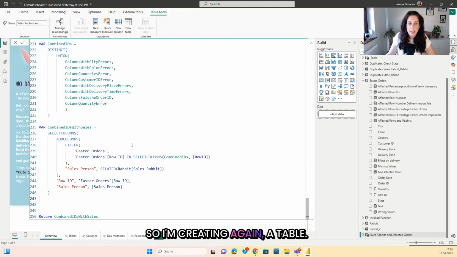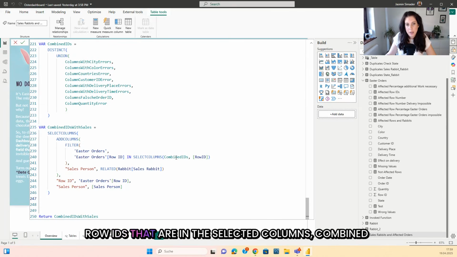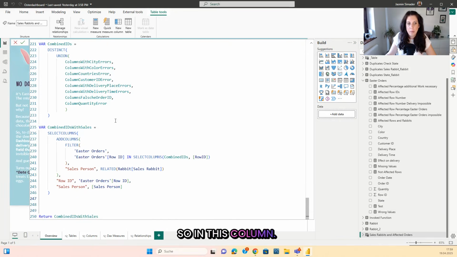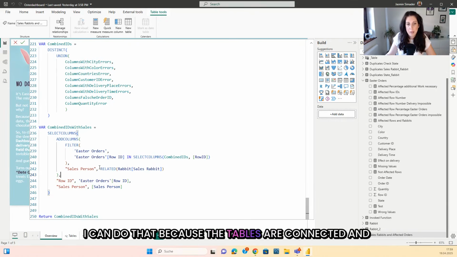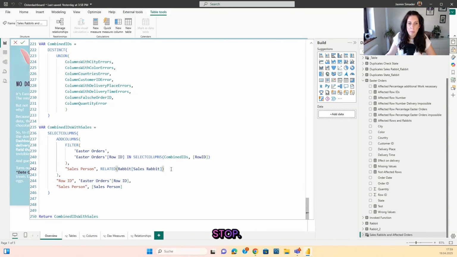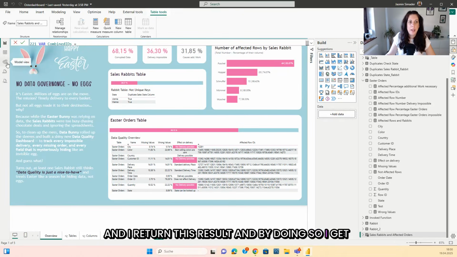So I'm creating again a table. I am filtering down the Easter orders table for all row IDs that are in the selected column, combined IDs, row ID. And then I add to these row IDs the salesperson. I can do that because the tables are connected, and the salesperson is the related rabbit in the sales rabbit table. And afterwards, I'm selecting columns: the row ID, which is the Easter orders row ID, and the salesperson. And I return this result, and by doing so I get this table.